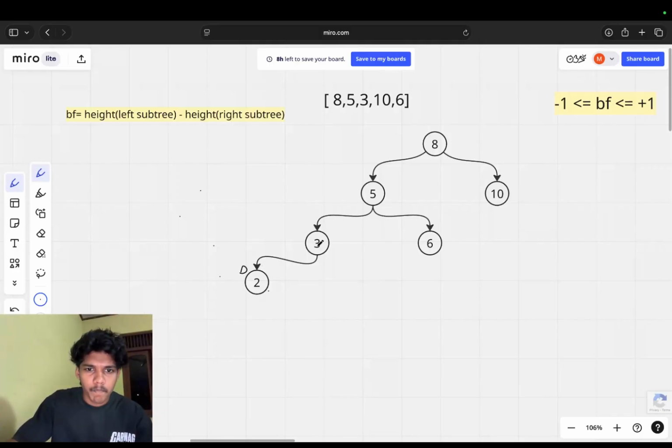Node 3, height of left subtree is 1, height of right subtree 0. 1 minus 0 equals 1. This is a leaf node, so the balance factor is 0. Here the balance factor, height of left subtree is 1, 2, height of right subtree 1.